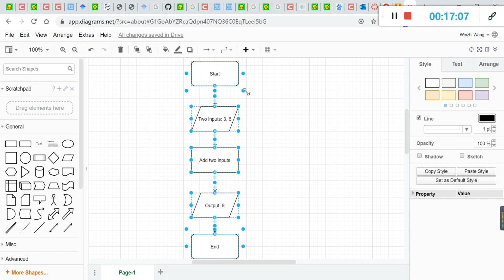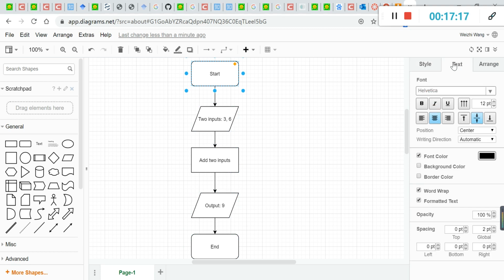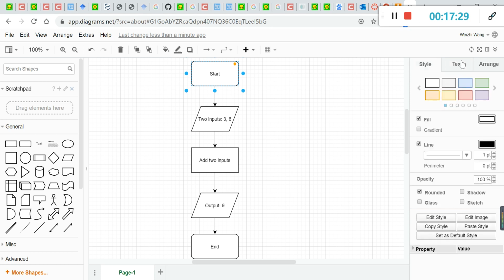Okay, so this is the second part. And also, when you click on a block, when you choose one block, you can also edit the style, the text, including font size and the formatting, within the right menu bar, including style, the colors, the line pattern, and you can just test by yourself.